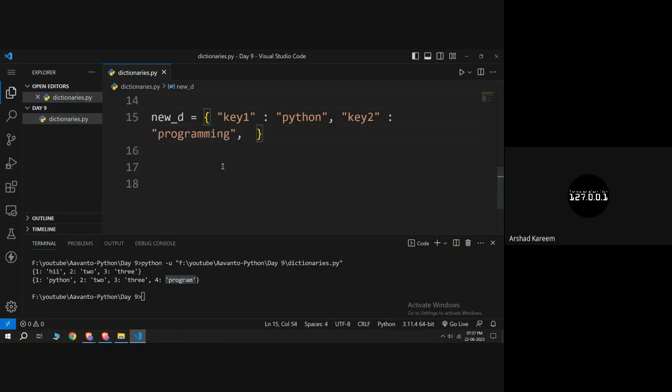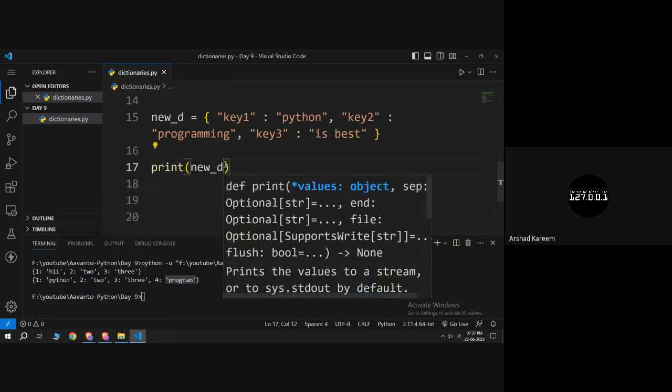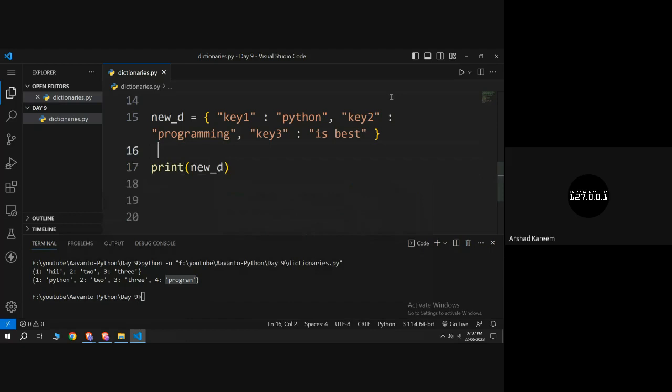And my third key is key3 and the value to this key is Python programming is best. So if I print this new dictionary, you can see here I won't get any kind of error, because this is completely allowed in Python, which is we can use strings as keys also. As we are using strings as keys, it is mandatory to enclose these strings in double quotes.